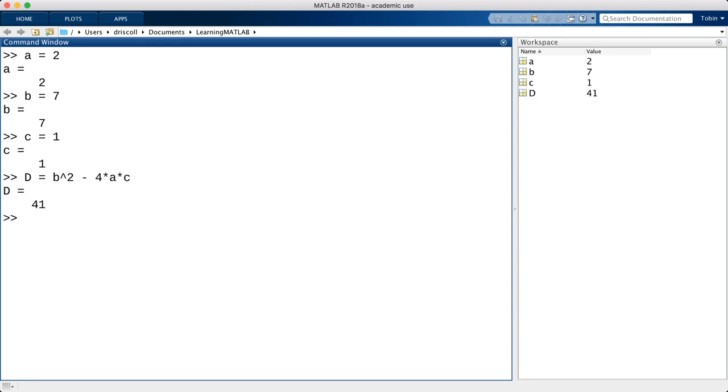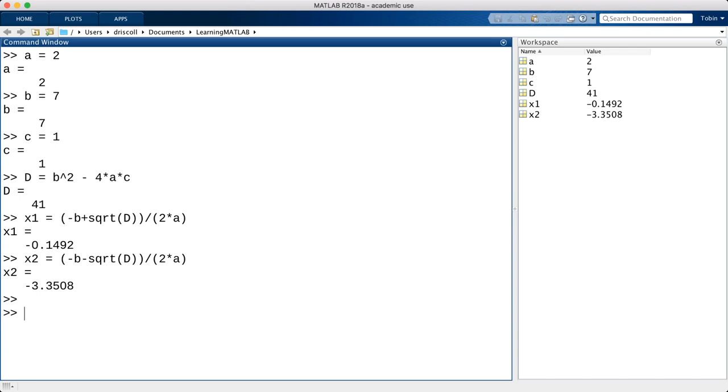Then I can compute the discriminant, which I call d. From here, I can finish computing the two roots, which I call x1 and x2. Now in Matlab, a variable always has to have a value. If I try to refer to a different name like t that has not been assigned anything, I get an error.